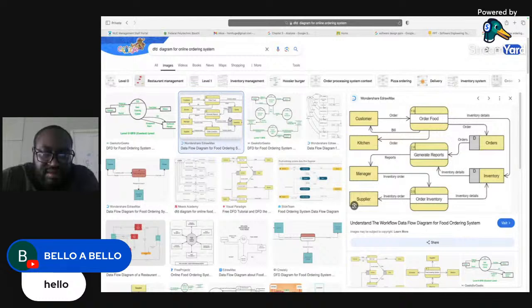So this is a better diagram to use, actually. Customer orders for food. The order goes to the kitchen after he has made payment, and then it's stored in where? In the database. And then an inventory is generated. And then the report is generated, and the manager can view the reports, and so on and so forth.